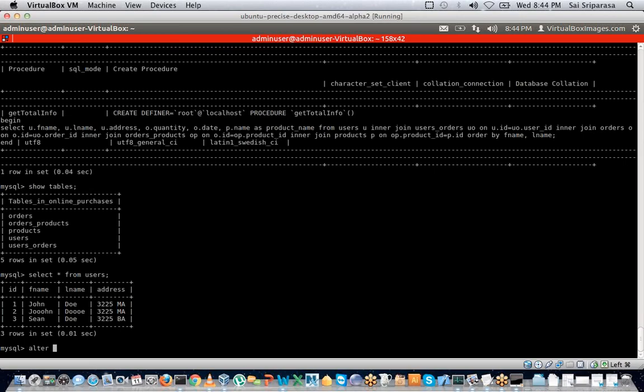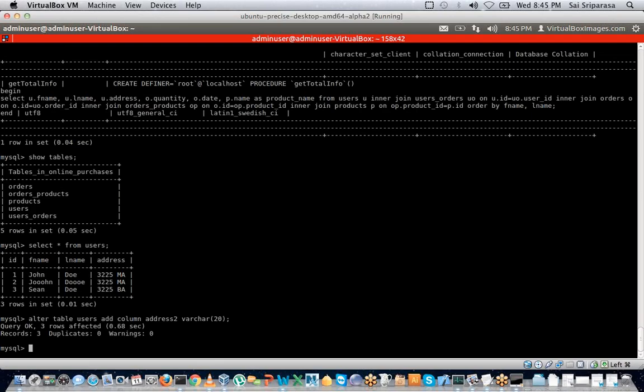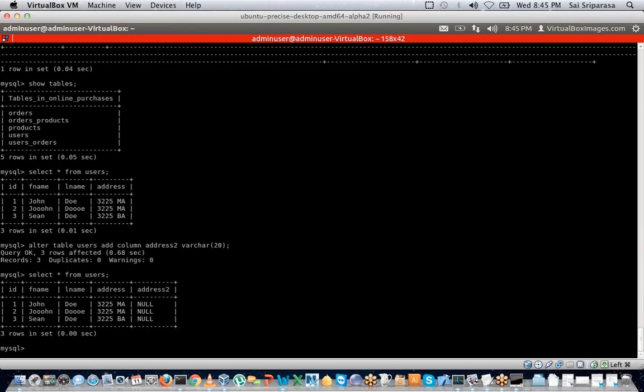The command is going to be alter table name. If you want to add a column, you just say add. Let's actually do add column, column name address 2. Let's give it varchar 20. Let's see what happens. That worked. Perfect. So this is the syntax to add a column to the users table.